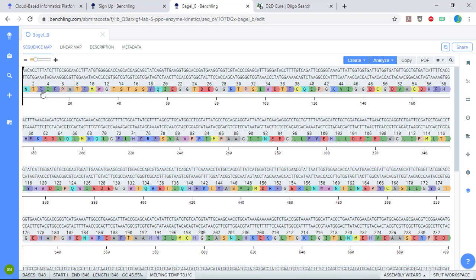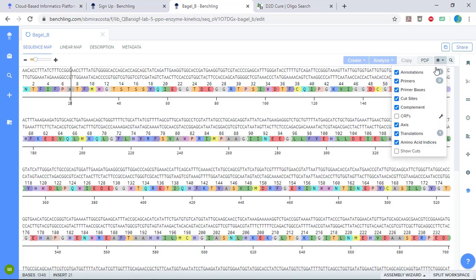The amino acid sequence now shows up as the one-letter code. Notice that each amino acid is encoded by 3 nucleotides, which are referred to as a codon. Notice also that between the nucleotide sequence and the amino acid sequence, the amino acid position is given by these numbers. If the amino acid position is not shown, click on the gear symbol up here in the upper right corner and select Amino Acid Indices.